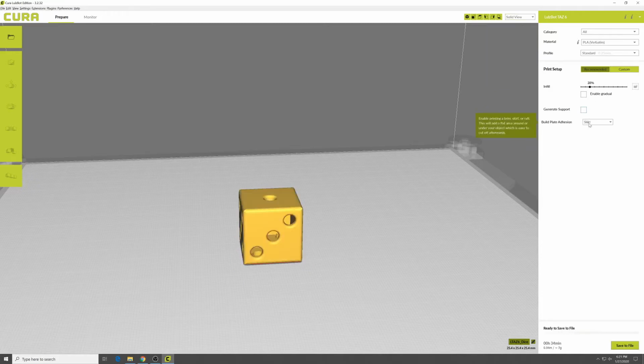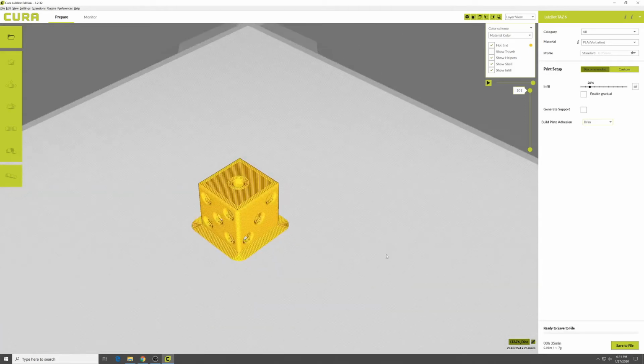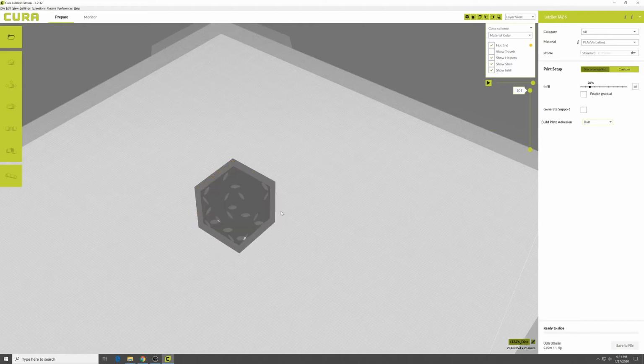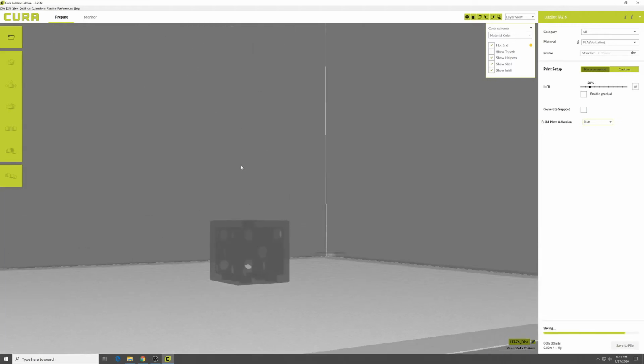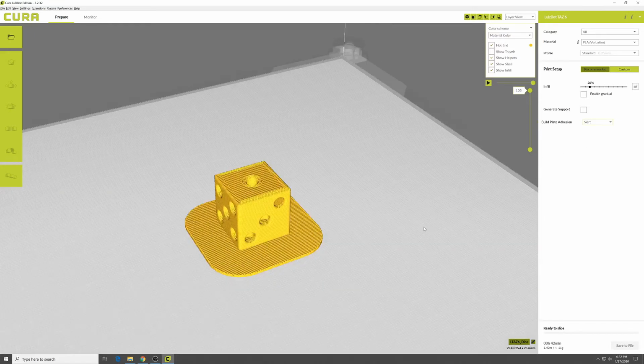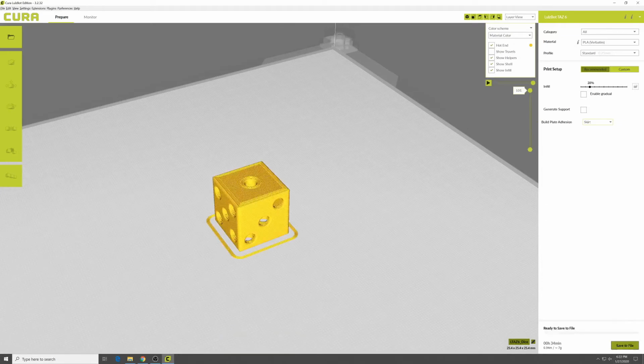Our next settings are the build plate adhesion. You can choose from a skirt, a brim, or a raft. With the brim, you can see that the bottom extends out. This helps the part stick to the bed. It is very useful for large parts. With a raft, you can see that it stands the part up. This provides more stability and also helps the part stick to the bed. As our dice is very simple, today we're just going to use a skirt.